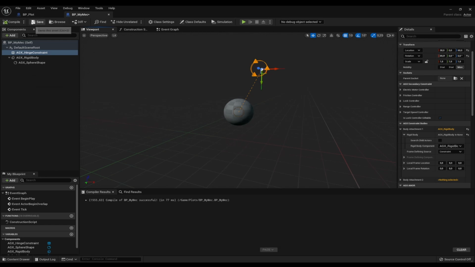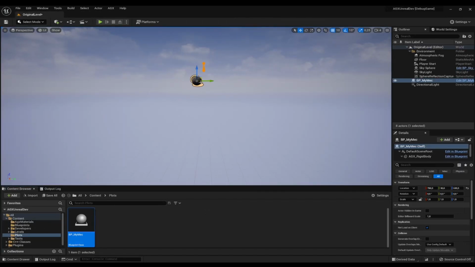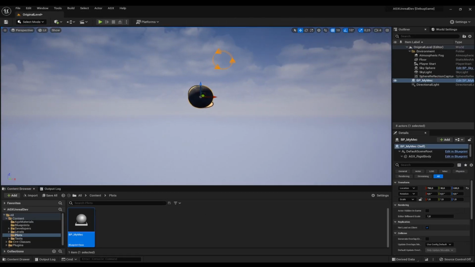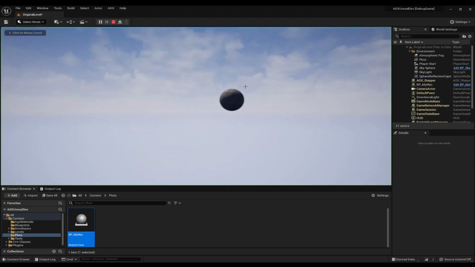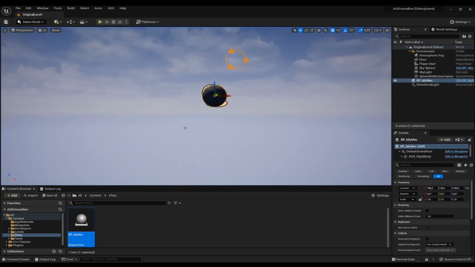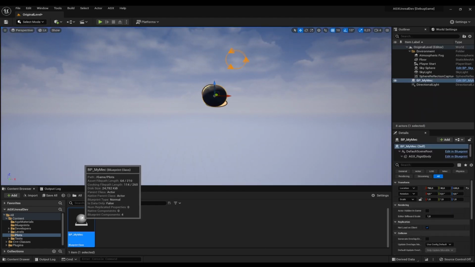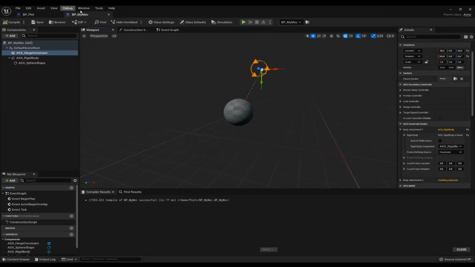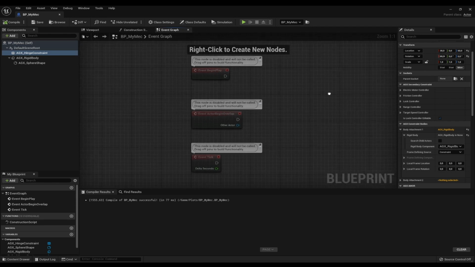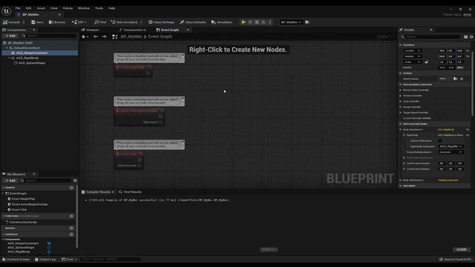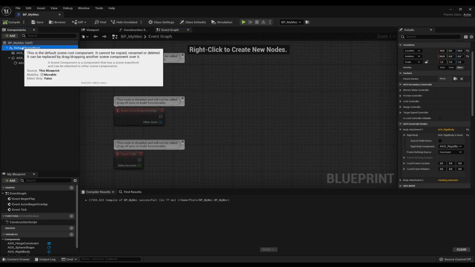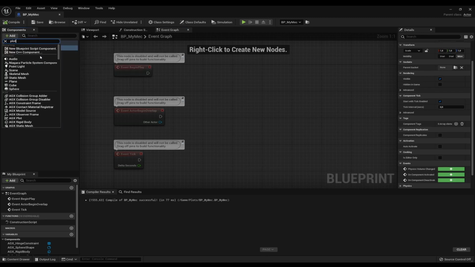So if I just hit compile and save, we can drag this out into the world here. If I press play, we can see that we get that pendulum motion that we wanted. So now to create a plot from this, we are going to come back to this blueprint. Heading over to the event graph, this is where we will place our plot logic. I'm going to add a plot component.